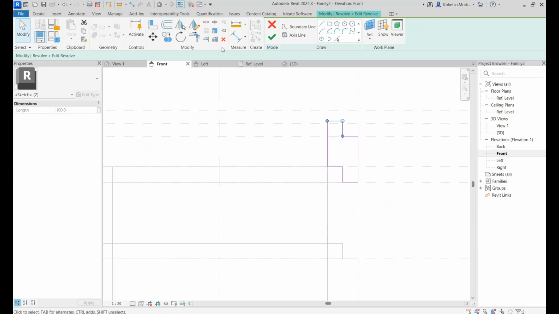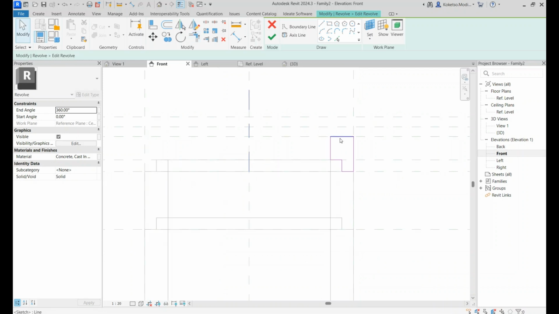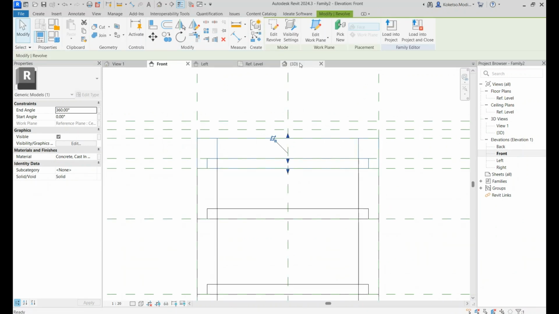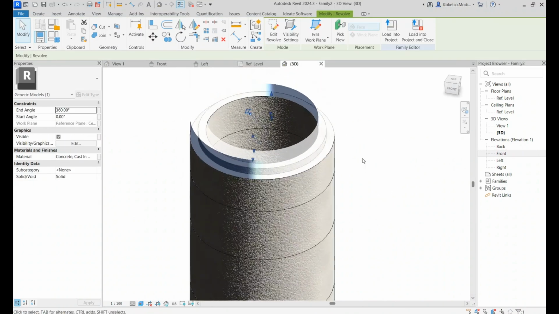So I'm just going to remove these lines. Actually, yeah, let's remove these lines and say trim and extend. I'm going to trim it, and then it's going to be based like this. So I'm going to say finish, go to the 3D view, and this one is very much basic like this.